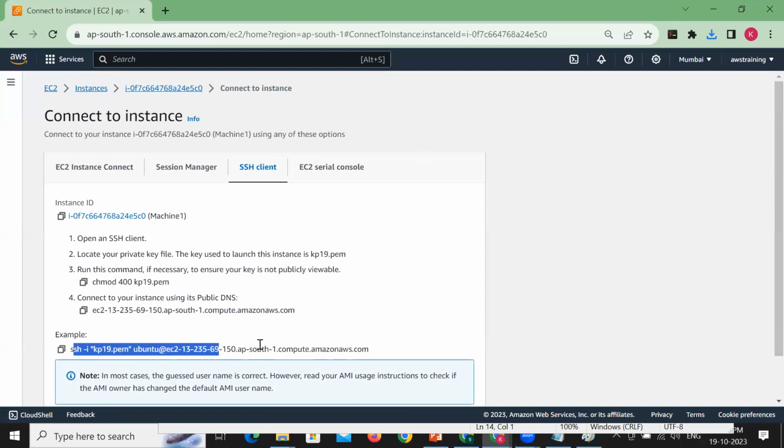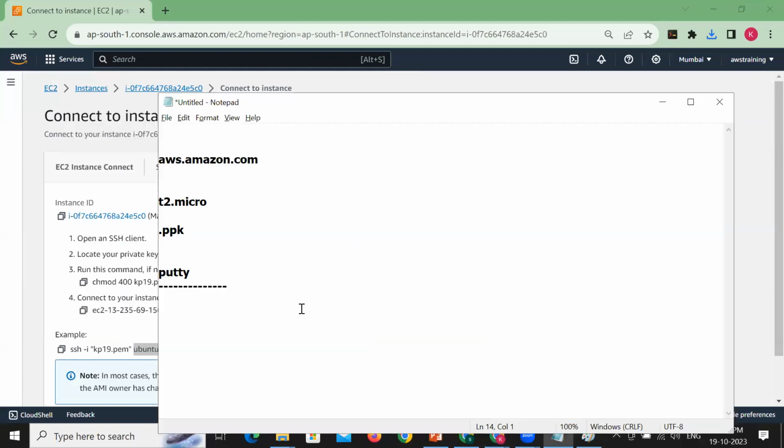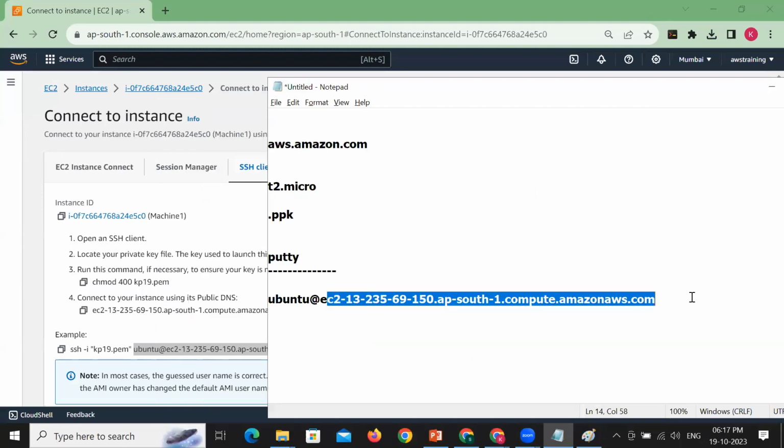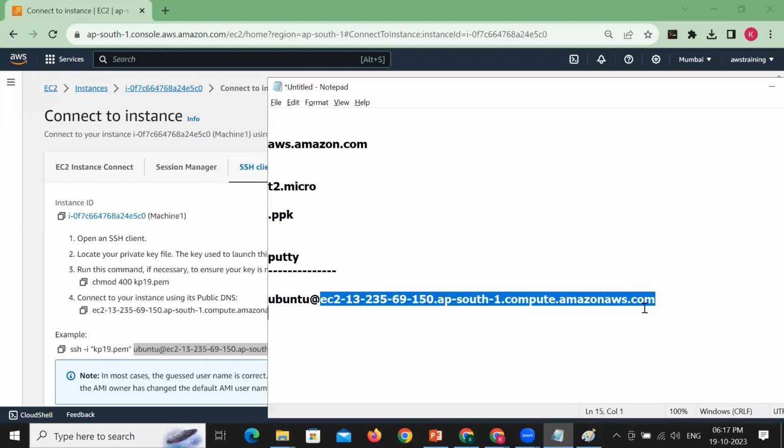In this SSH command, don't copy the entire SSH command. Ignore the PEM file because we have not downloaded a PEM file. So just copy username@DNS name. This is called the public DNS. Don't worry about this. This is what is required for connection: username@ the DNS name. If you don't know what public DNS is, don't worry. We'll discuss that in the coming classes. This is what is required.